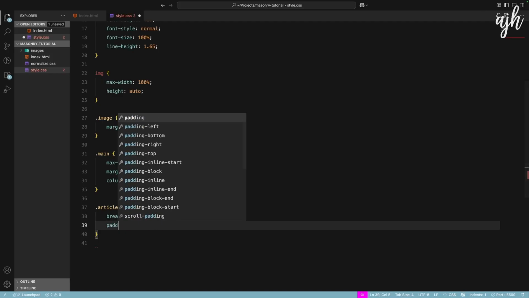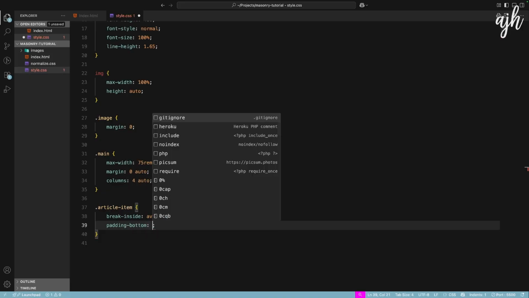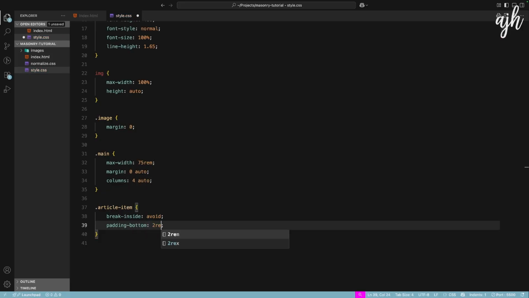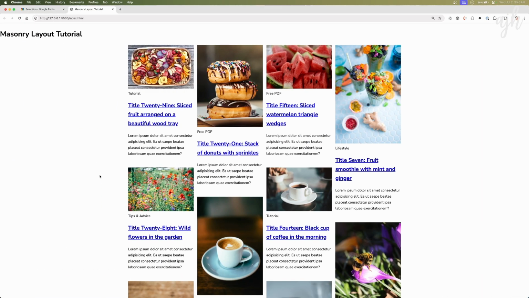Next, I'm going to add some padding on the bottom to push those items apart and give them a little more breathing room. And you can see there it's nice and pushed down. In a multi-column layout, margin bottom sits outside the element's box. That's why I'm using padding bottom instead. Padding is inside the box, so it stays attached to the element and creates reliable spacing even across columns.